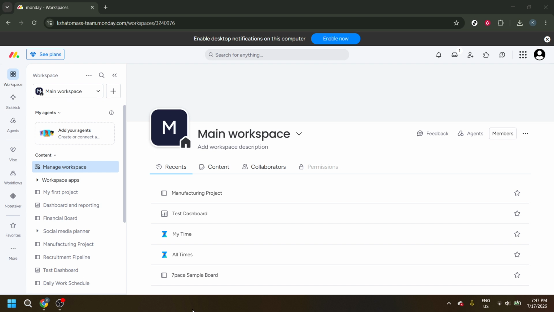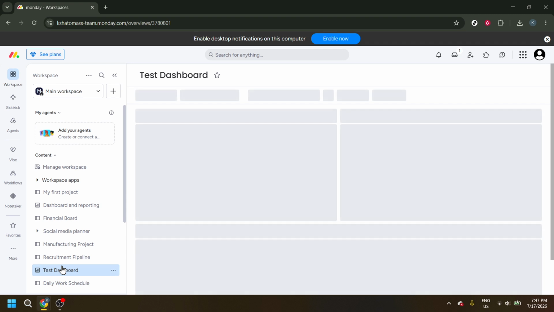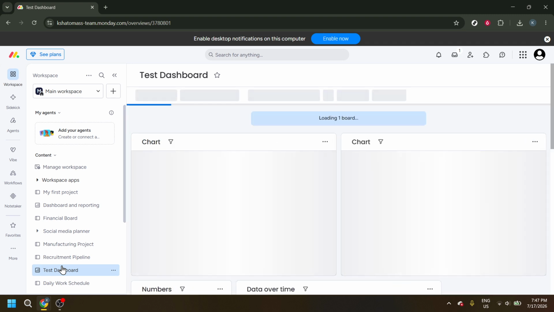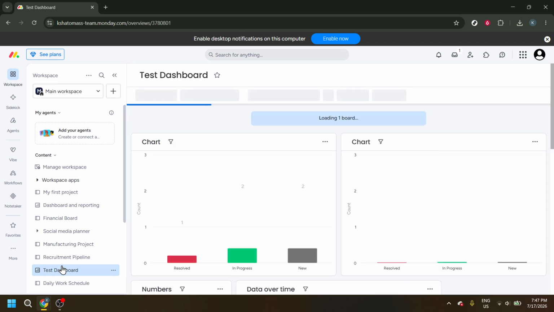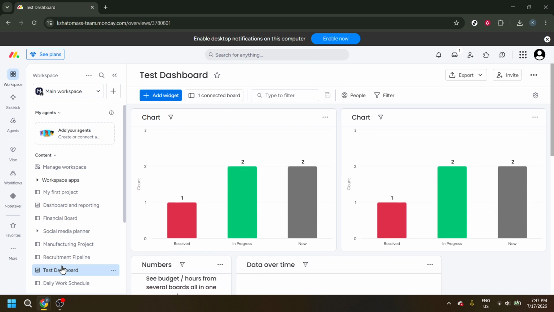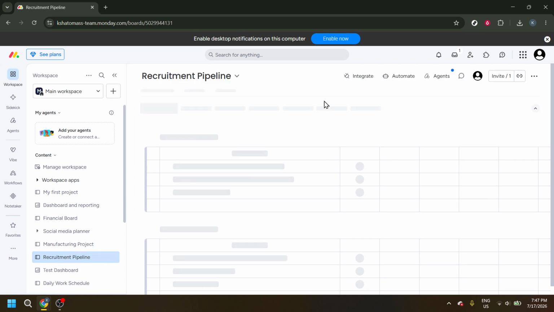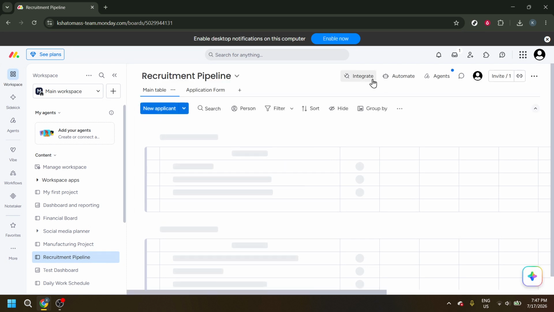To begin, open the Monday.com board where you want to add the connection. From the top area of the board, look for the Integrate button and click on it. This is where Monday.com lets you browse and add integrations, automations, and external apps that extend what your board can do. If you don't immediately see the option you need, don't worry. That's exactly what the search is for.